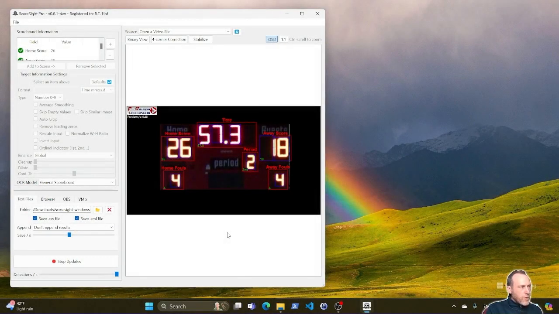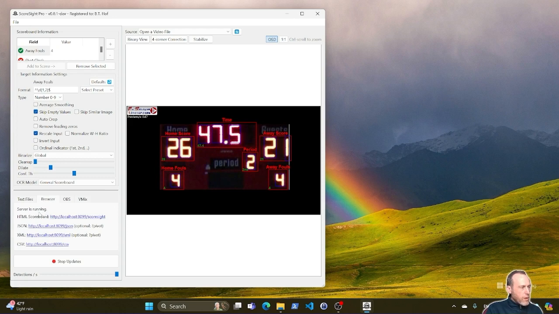Hello, here's how to set up ScoreSight with NewBlue Captivate. First, we will set up our scoreboard to pick up all of the information we need and make sure that our HTTP server is running here in the browser tab. Let's open Captivate and see how to set it up in the program.